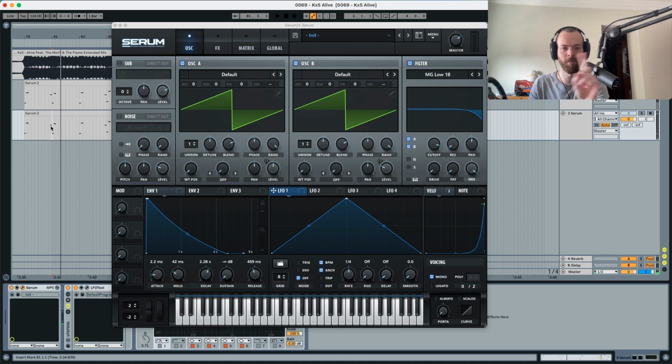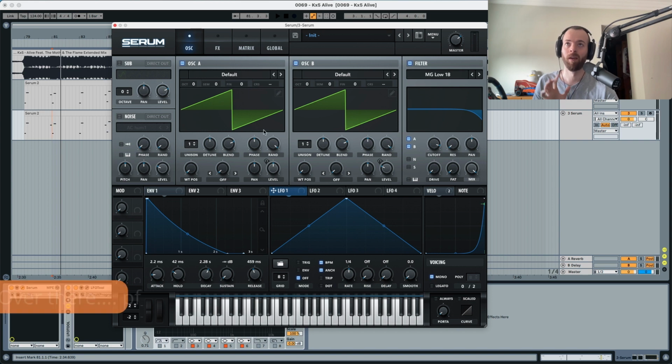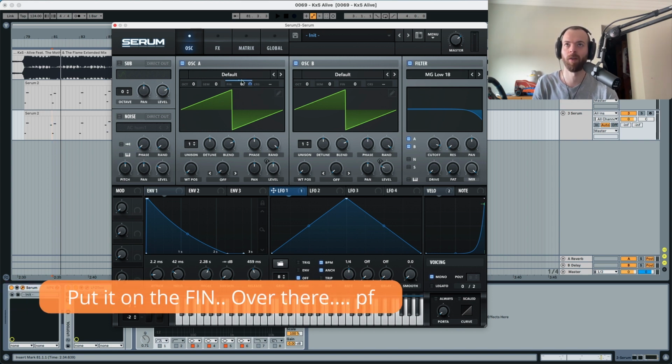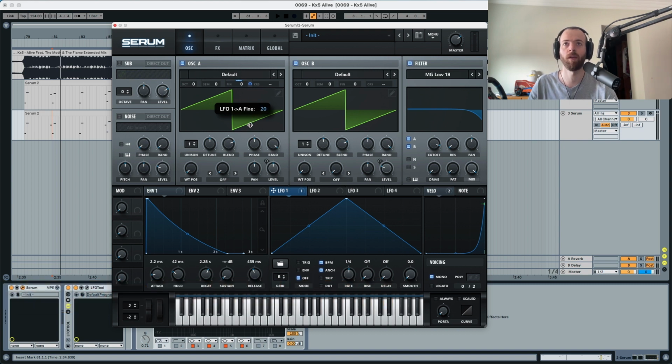Can you see how it does a... It's a little bit unstable, and we're going to do this instability over here with the LFO 1. In the LFO 1, we're going to pick it over here and put it over there. In the fine, this is going to go over here at 20, and this one a little bit higher over here.